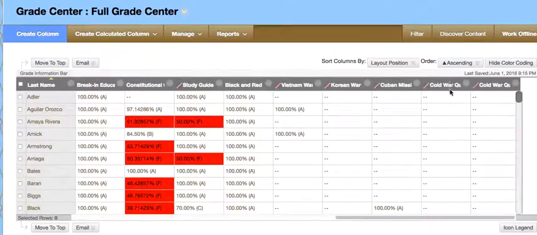So this is my grade book, and on the right hand side you can see that I have two columns that both say Cold War questions. Those are two assignments that I just created for two different groups of students in my classroom. Since I don't want both assignments to show up in the grade book because it's very confusing to the students, especially if they're not doing both assignments, I've hidden these.